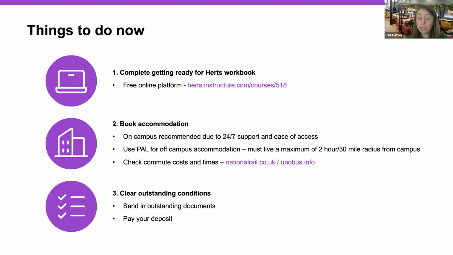And the third tip from me is just another reminder to clear those conditions. So if you've got outstanding documents that admissions are waiting for, now is the time to send them in. Pay your deposits. A lot of you might be eligible for scholarships that you need to claim, so make sure that you're sending in those deposit payments as well, just so that we can keep getting you through the process, get you closer to CAS stage.